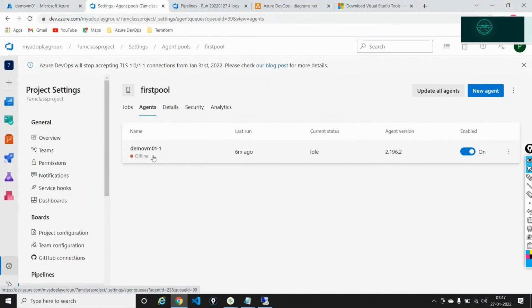I'll do the same procedure again, and I can create running out of the same pool out here. And how many agents can you basically create? There is no proper number. You can create as many agents as you want, provided the size of the virtual machine supports it.